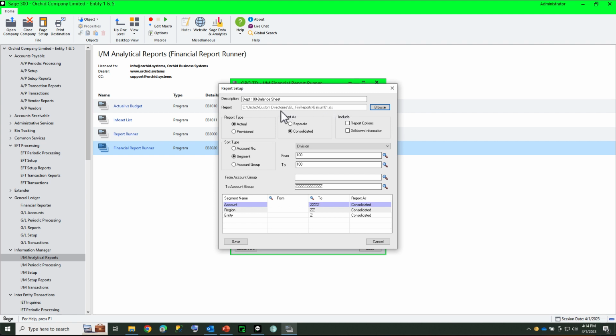You have all the options that are available in the GL financial report. So I won't go through all of them, but specifically around the report as separate or consolidated. Generally, when you run it in Report Runner, you would choose consolidated so that when you print them, you can save each report with a name that is meaningful to the parameters that you use when you run it. So if you want to separate by division, you would still choose consolidated, but then you sort by segment and choose. In this case, we have 3 segments: division, region, and entity.